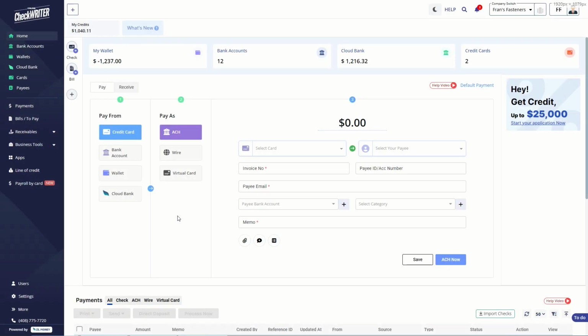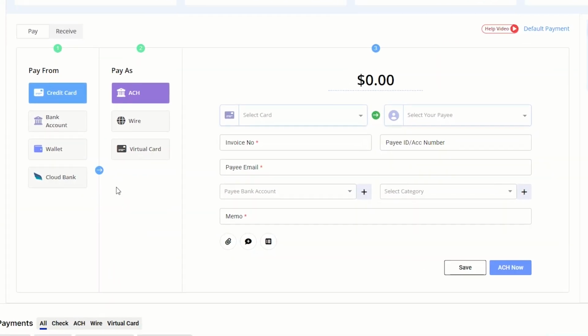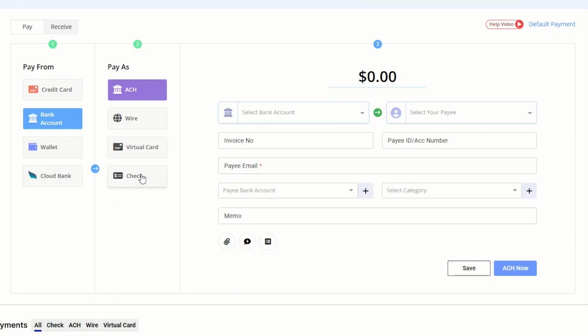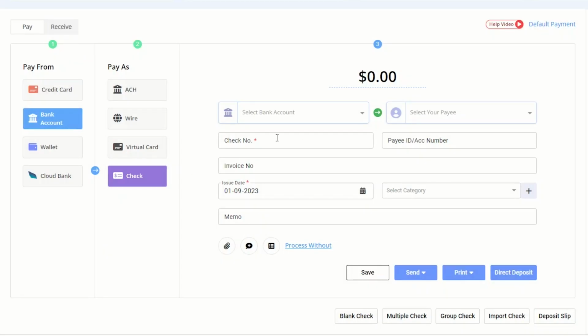This video explains how to create a check payment in onlinecheckwriter.com. First, head on to the home page, select bank account, and choose check from the available payment options. Enter the amount here and choose your bank account for creating the check.